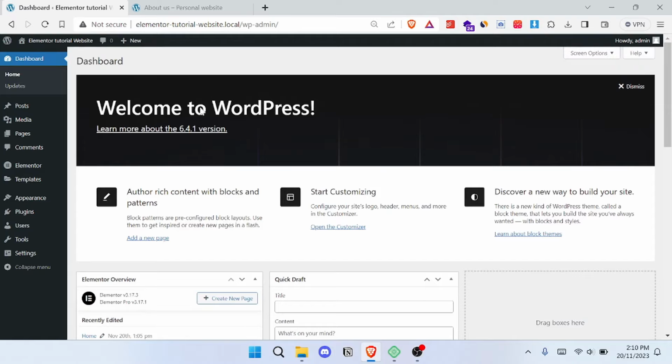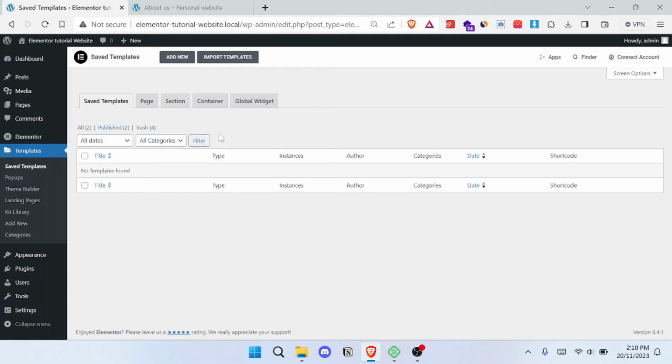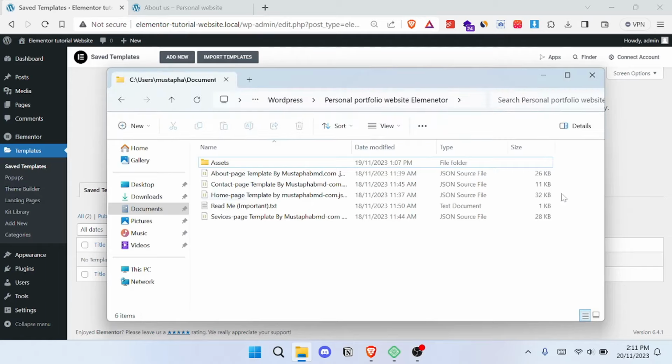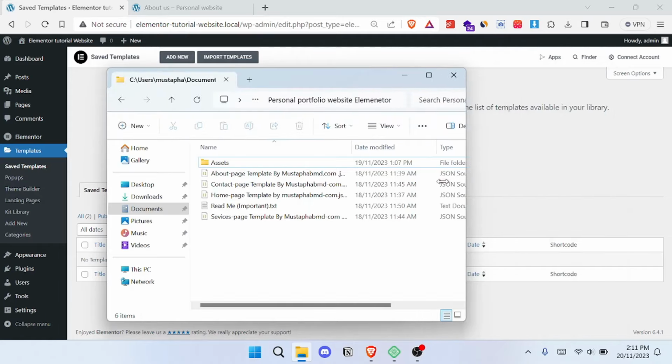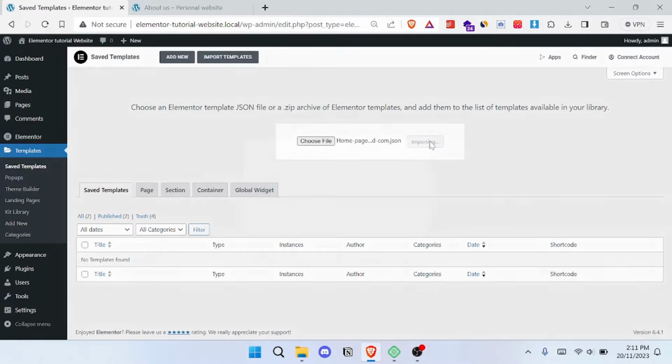So let's get back to the dashboard and then let's go to templates and then saved templates. And here, let's go to import templates and then you can insert the template files here. We'll upload them one by one. We'll start with the home page template and then import now.